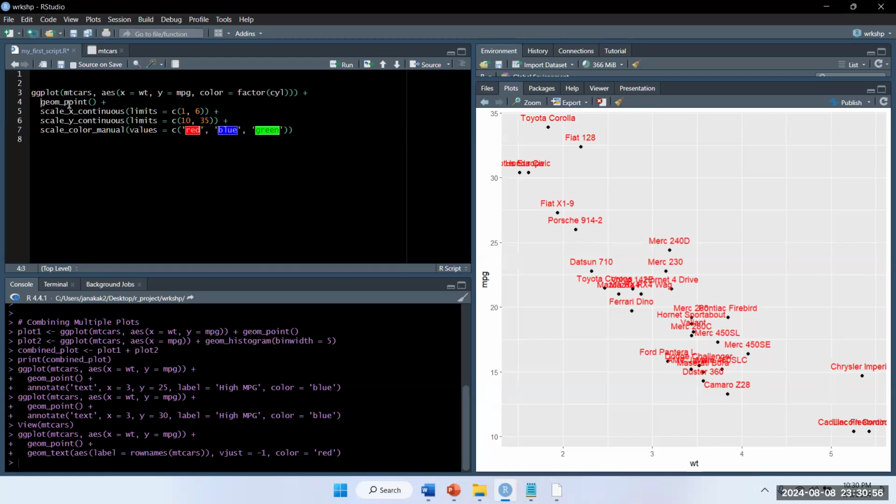Okay, and geometric point is the same. And then this is the scale limit for X axis. And then this is the limit for Y axis. So we don't need 0 to 10, right? That's why we are setting 10 to 35. There's no cars that have 0 miles per gallon, right? So anything below 10, we can just eliminate it and get rid of it. And then we can have a better plot.